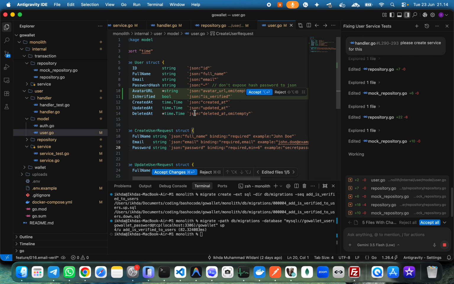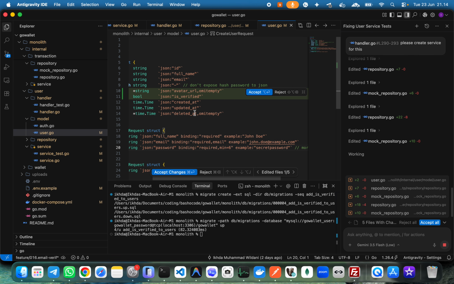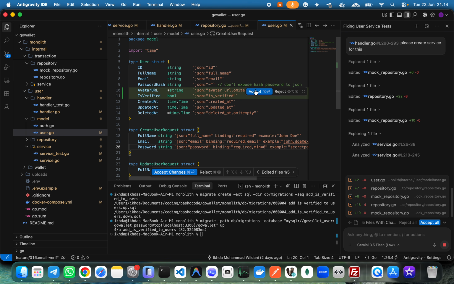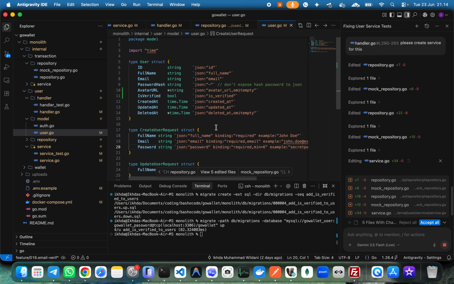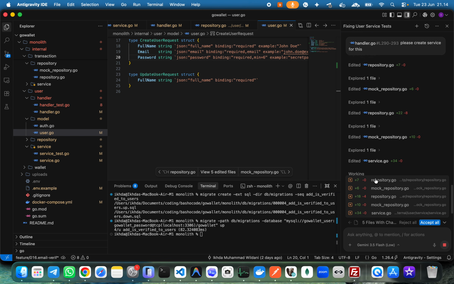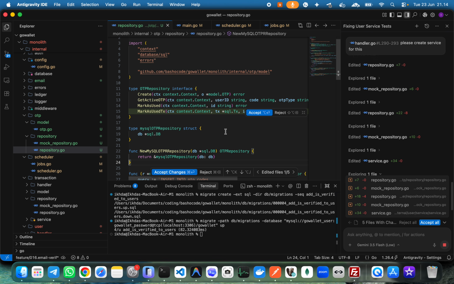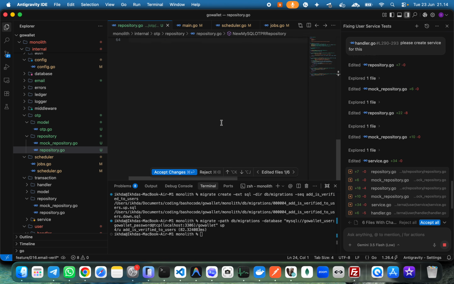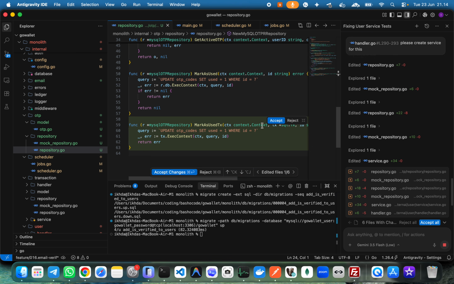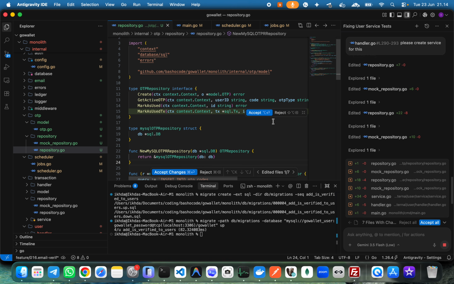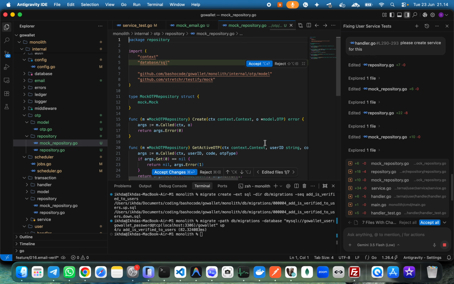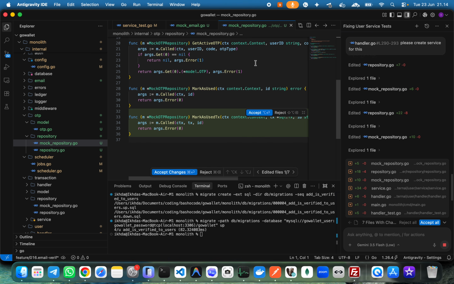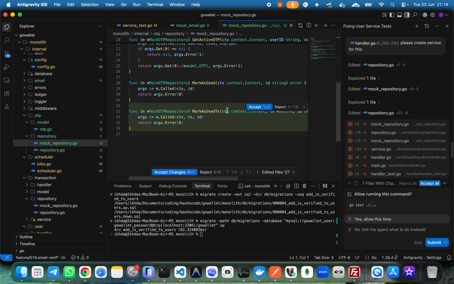Avatar is verified boolean. This should be okay. This should be okay. For the repository, mark used tx. What is mark as used tx? They create the tx here. Okay, then no problem. Okay, this one should be okay. Mark repo, this one mark use tx.